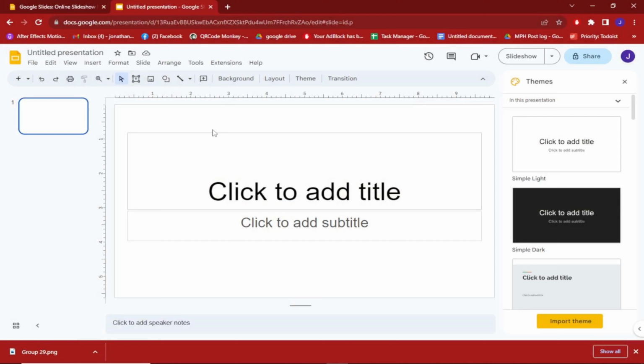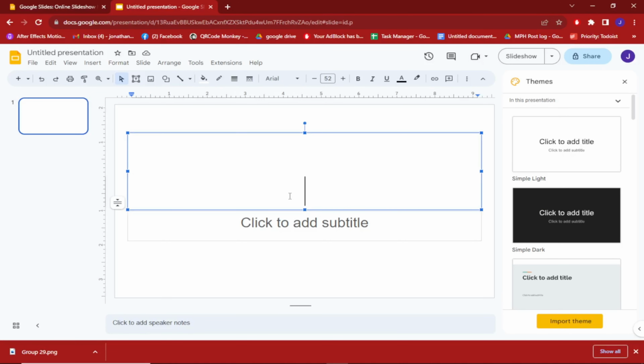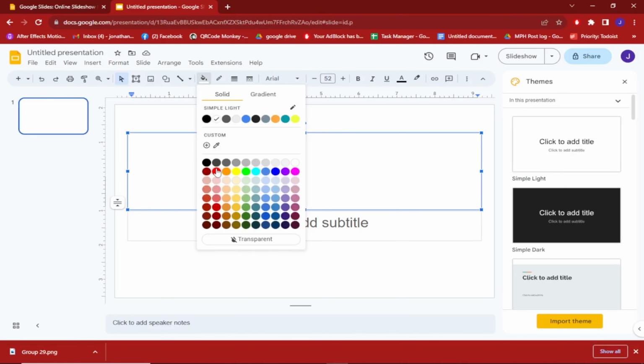First, open up Google Slides and navigate to the slide where you want to change the background color of the text box. Next, look for the toolbar at the top of the screen and locate the Fill Color button. It looks like a paint bucket icon. Click on the Fill Color button to open up the Fill Color options.